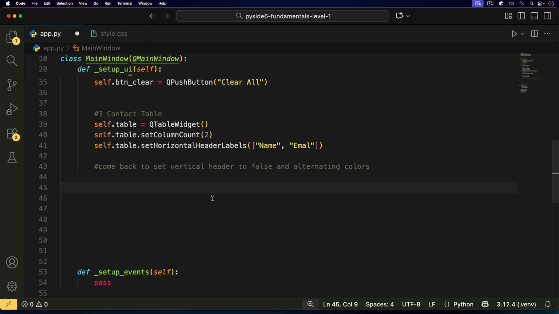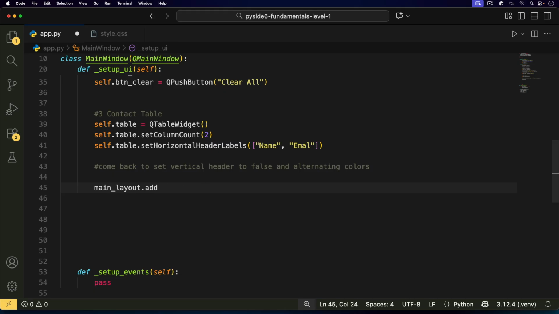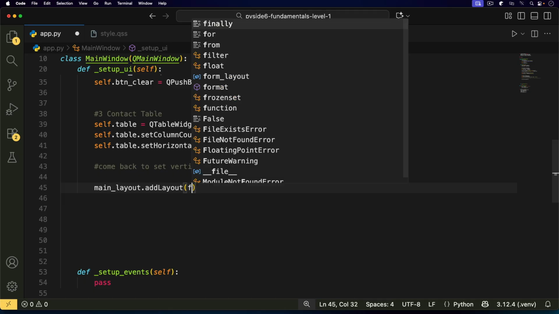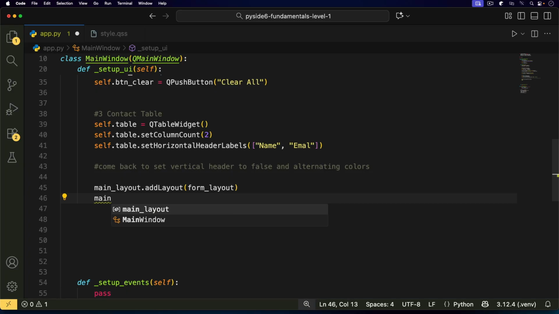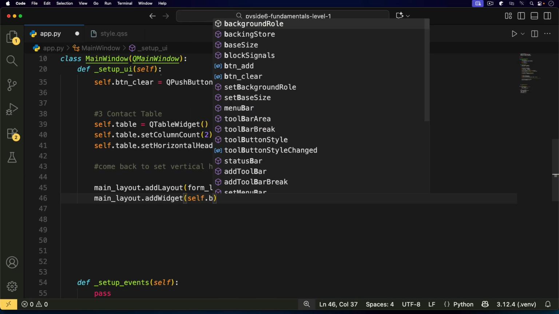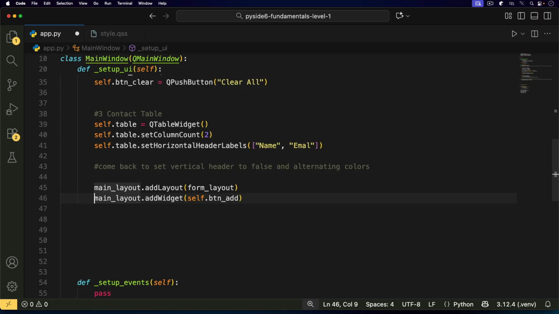So anyway, one thing I'm going to do now is add the widgets. Let's grab the main layout, and we're going to add the layout. Right here. That's the first thing that we need to do. We need to add the form layout to the main layout. All right, sorry about that. I say sorry because there was a noise on the window here. Hopefully you guys did not hear that. So let's do self.btn, so we're going to add the buttons. So btn add. And then here, we're going to add the next one.